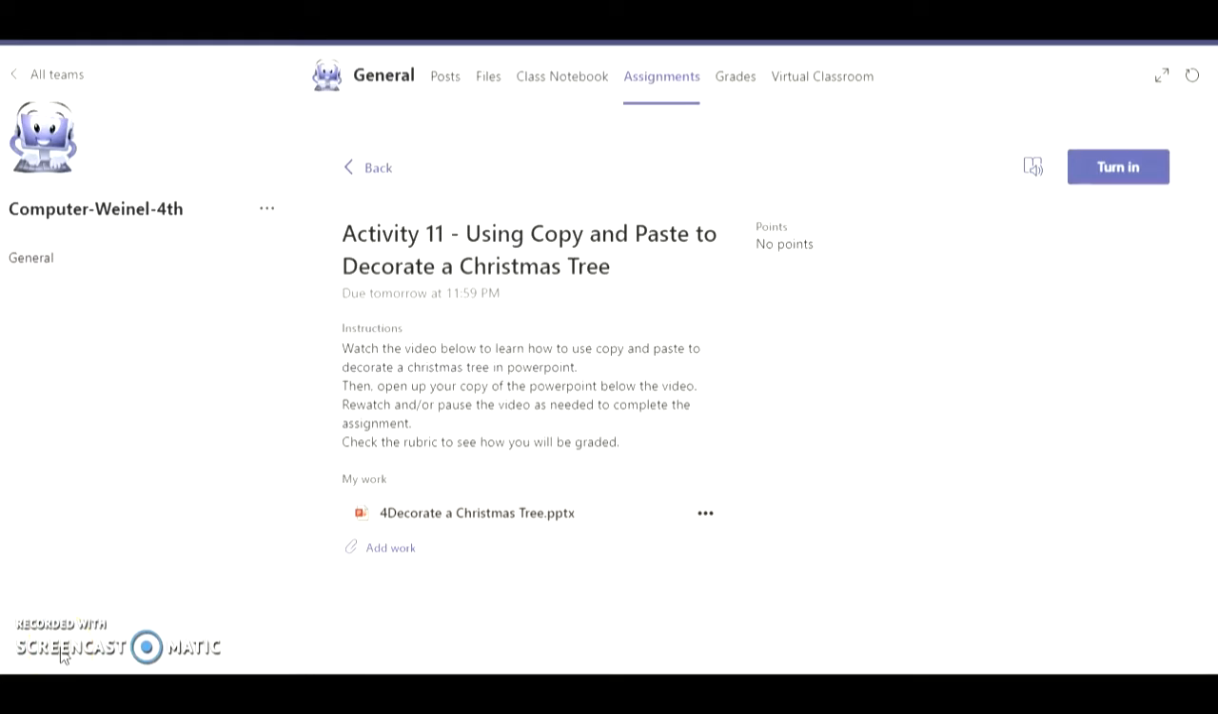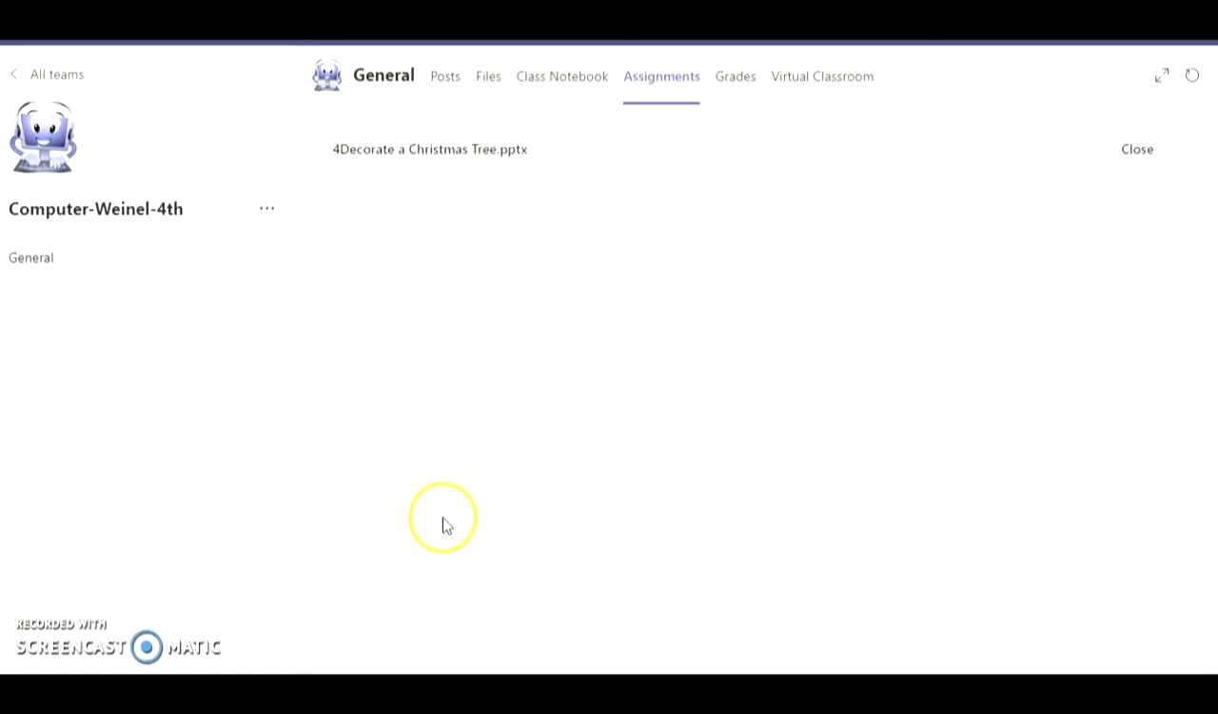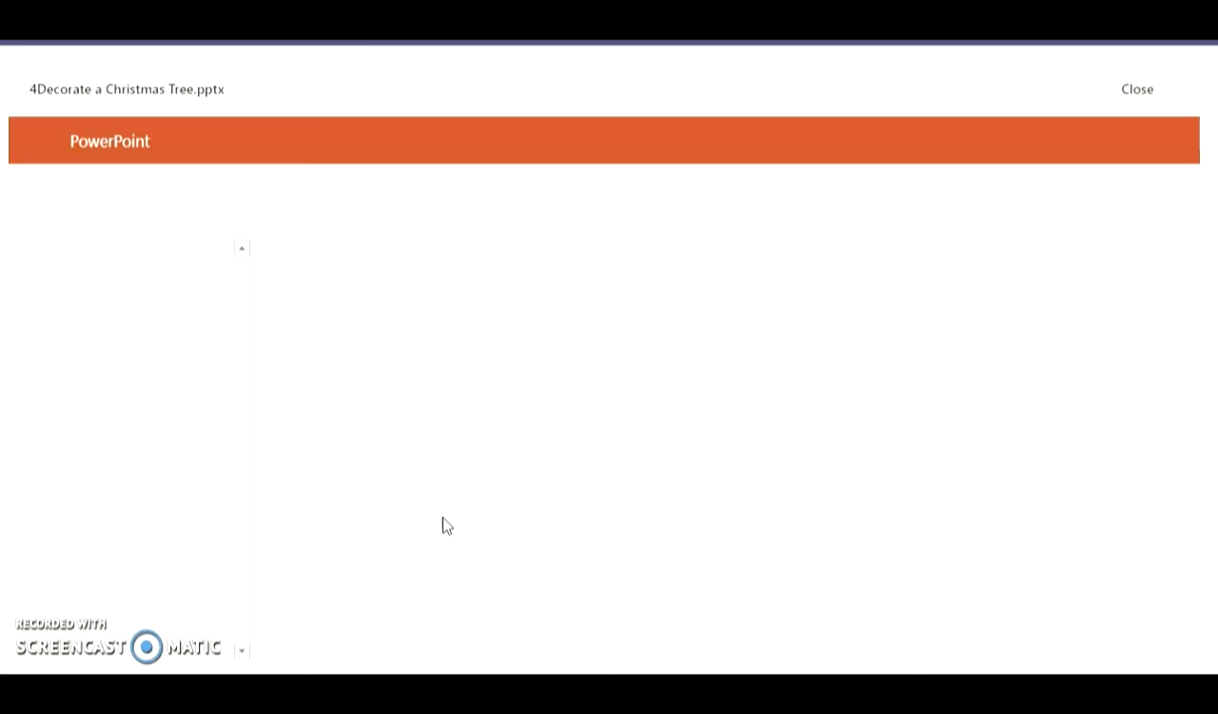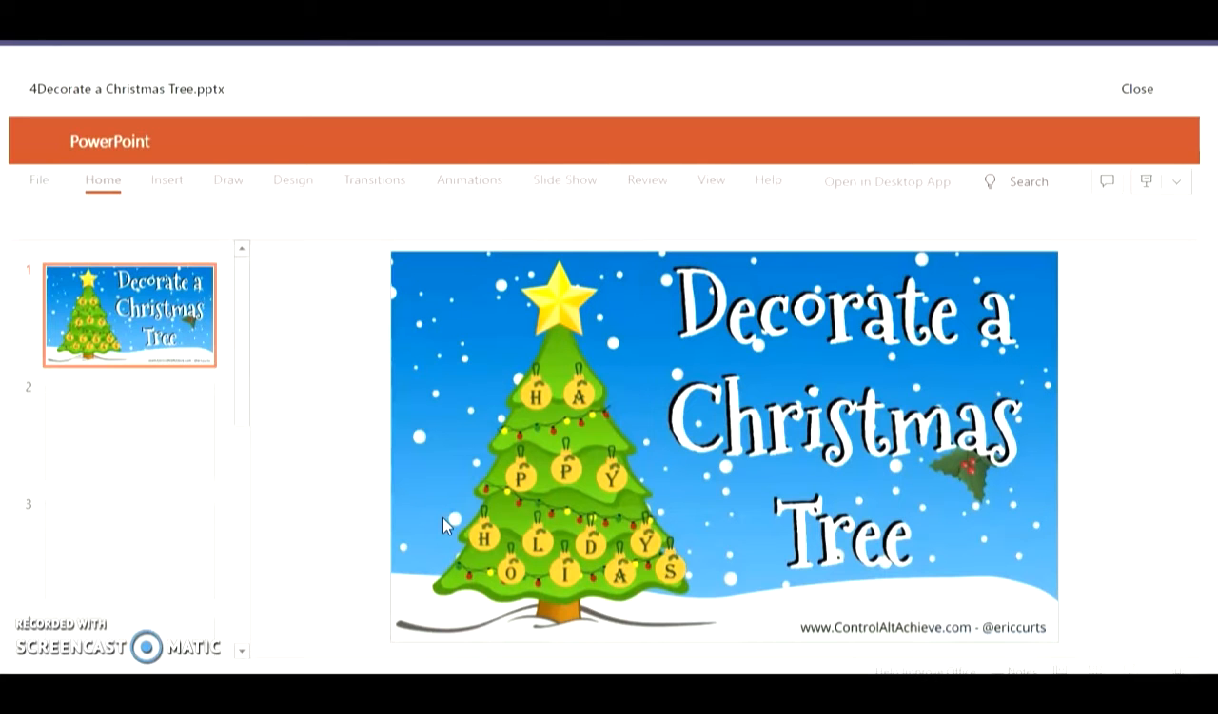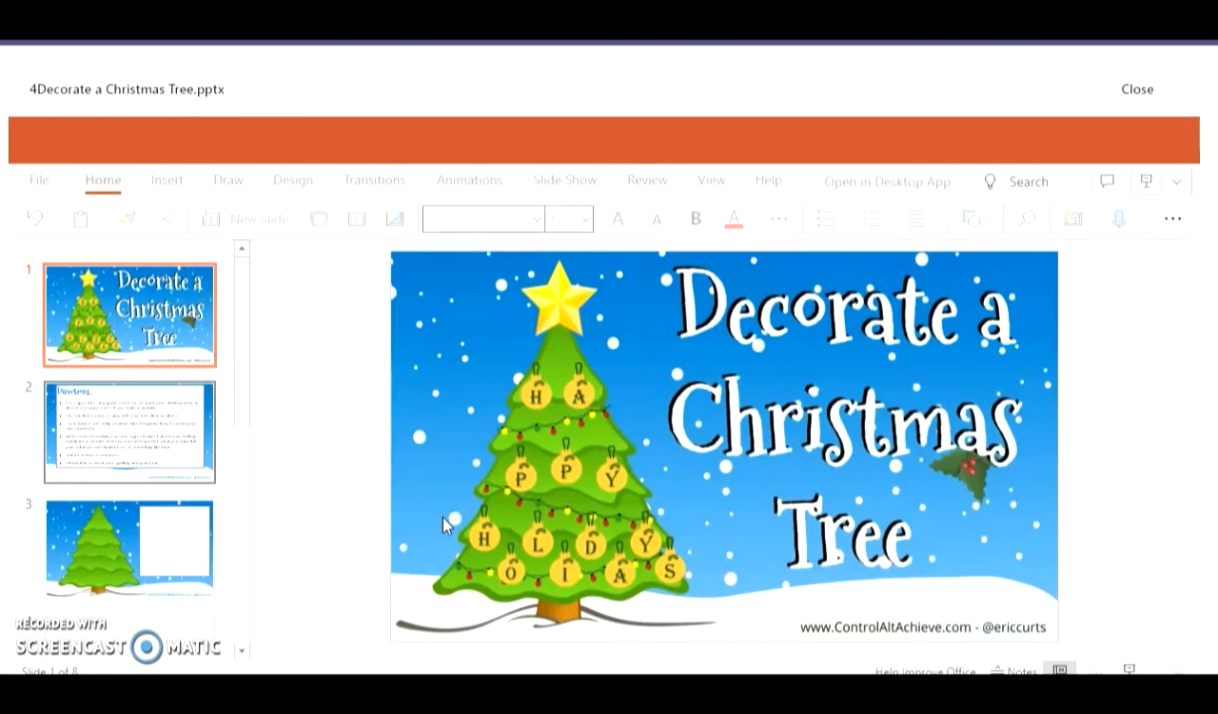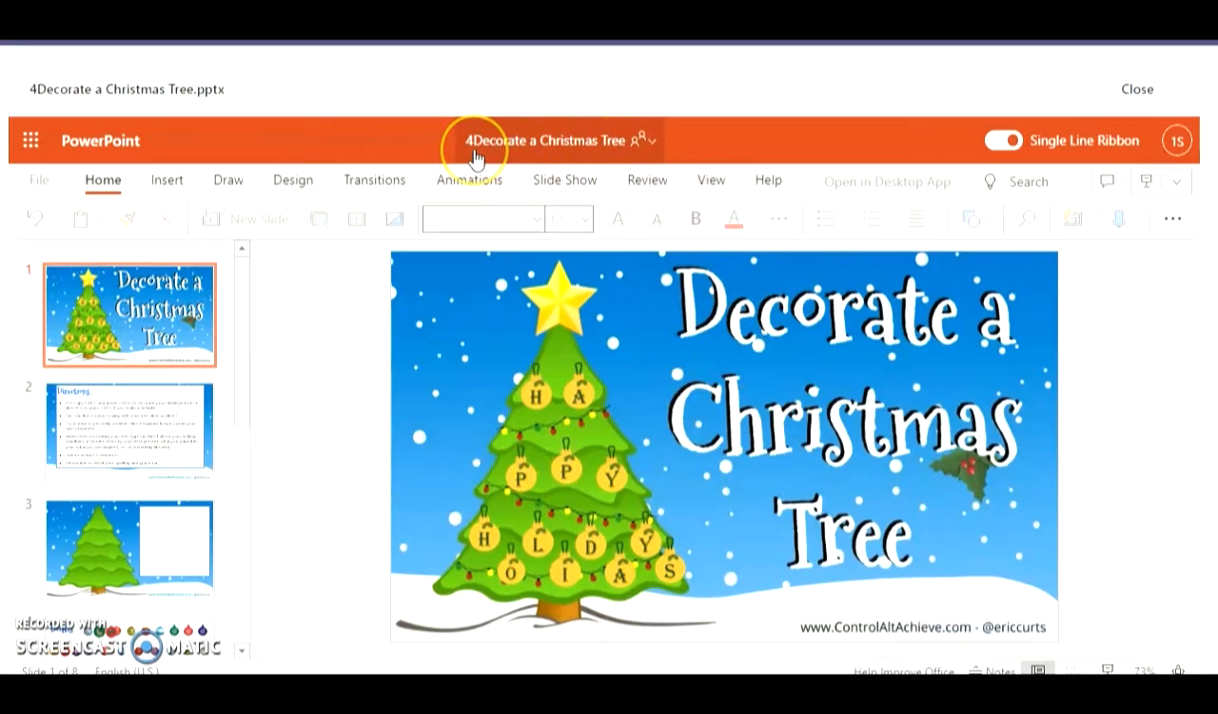After you've watched the PowerPoint video and you're ready to start your project, look for the PowerPoint link, Decorate a Christmas Tree, and click on it. This will open up a copy for each student to edit their own inside of Teams. As you are working on this PowerPoint inside of Teams, it will save automatically every few seconds. And if you watch this red bar at the top, you'll notice that it is saving periodically, so you don't need to do anything to get it to save.